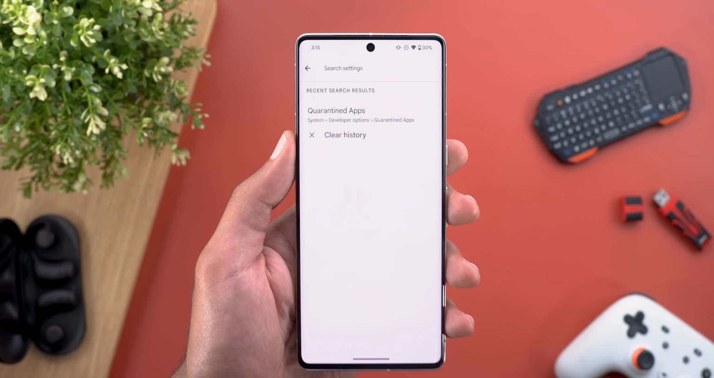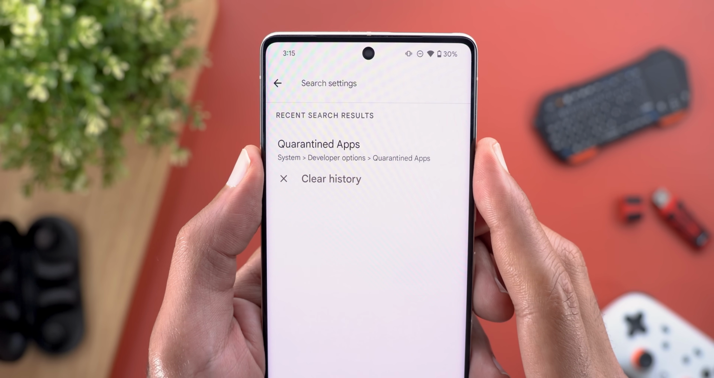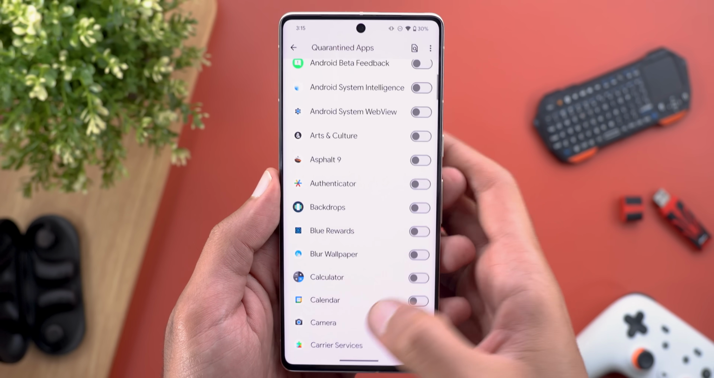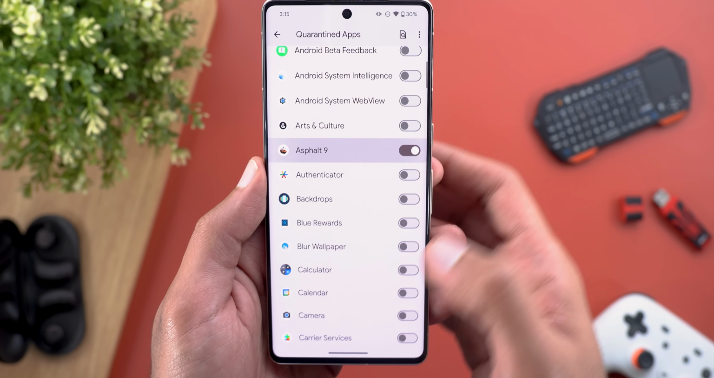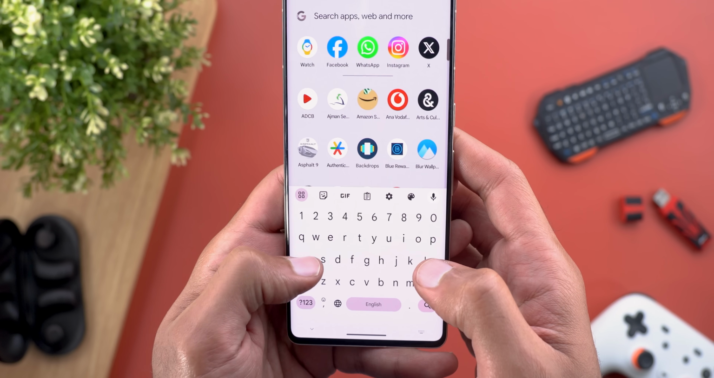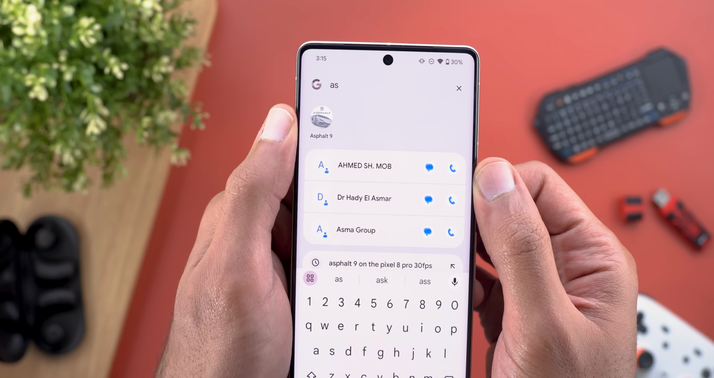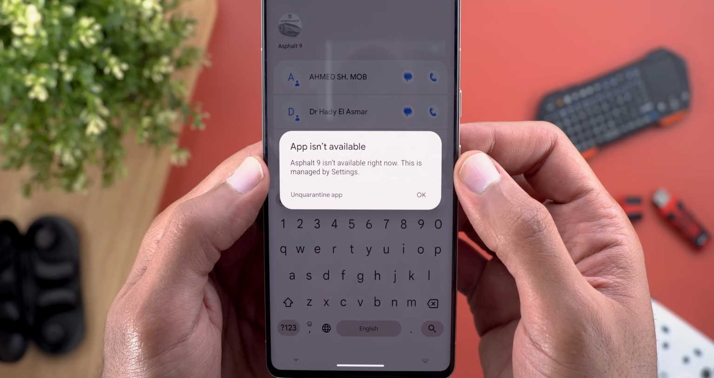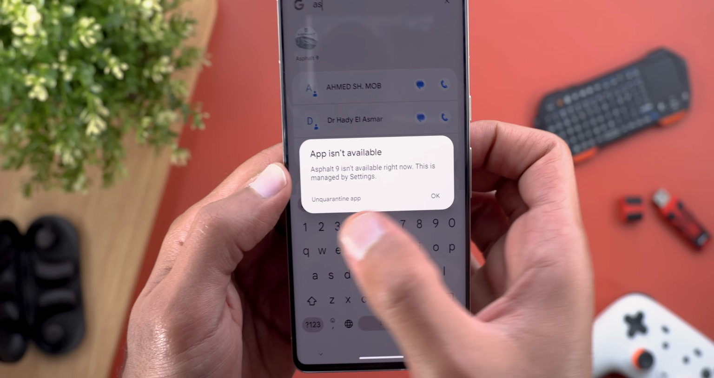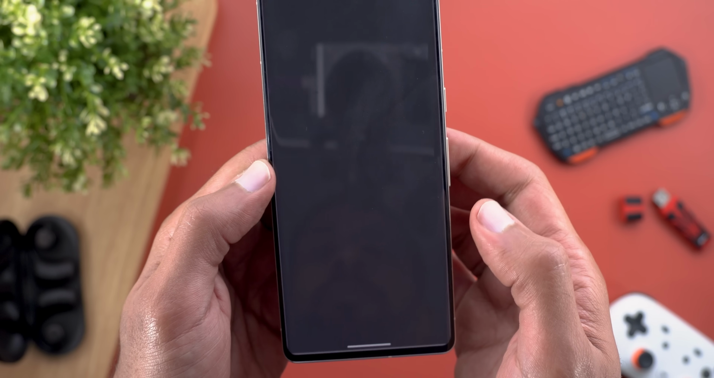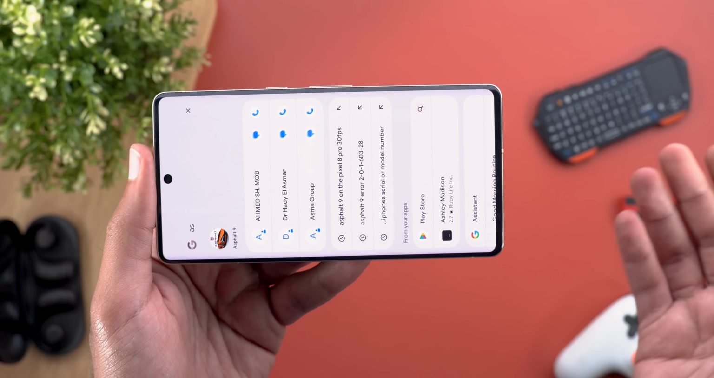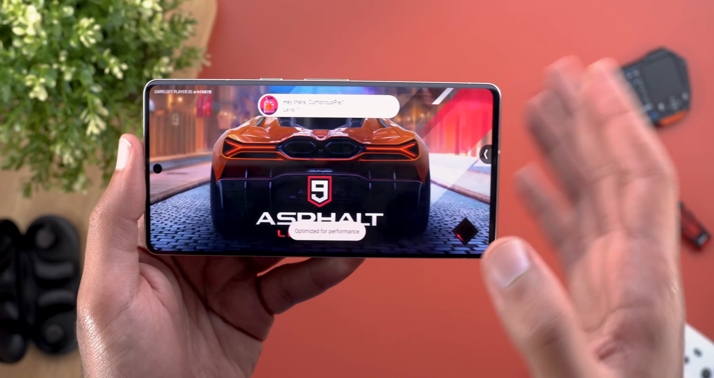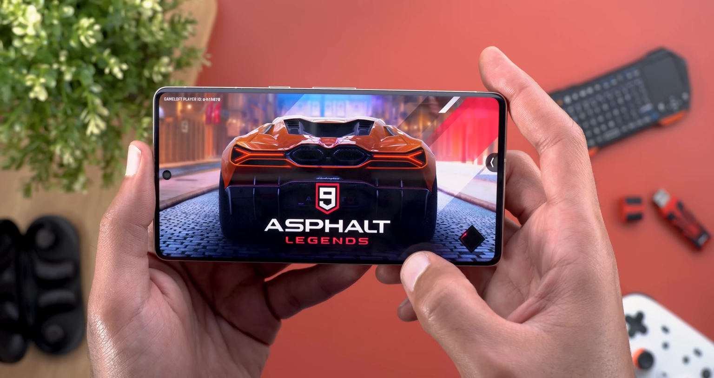He also found a hidden page under developer options called the quarantined apps. And when you go inside, you have the ability to quarantine any of the apps by turning on the switch. And when I try the feature and then go to the app drawer, you see that Asphalt 9 is now grayed out. And when I tap on it, it says Asphalt 9 isn't available right now. This is managed by settings, and you have the option to unquarantine. And when I do this, it launches the app immediately, which works exactly the same as the pause app feature, but I'm not sure if it does something different under the hood.